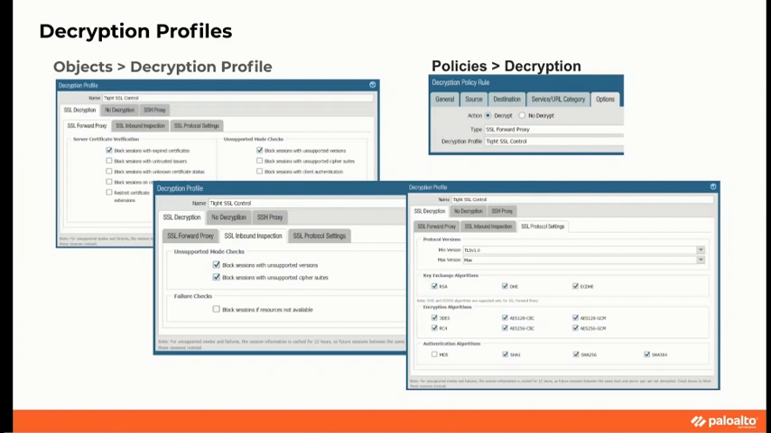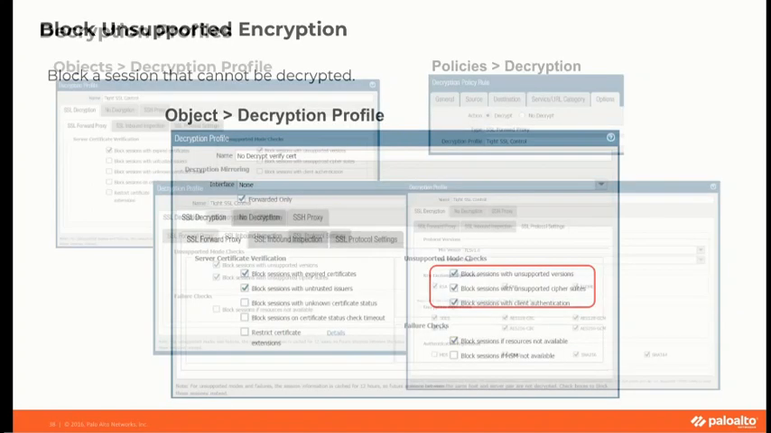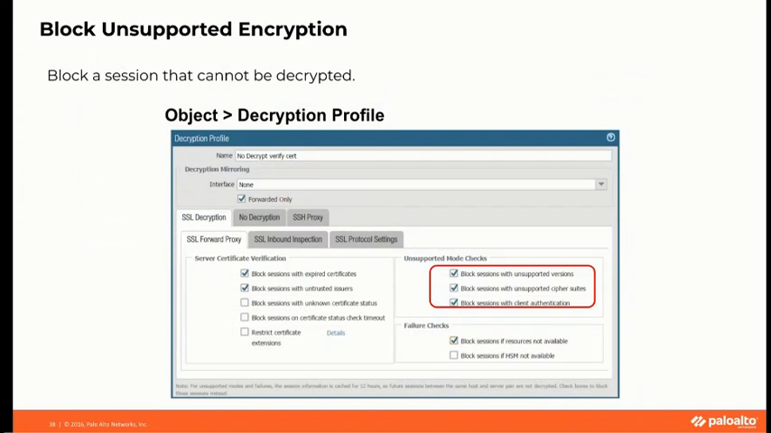This decryption profile can then be applied to the decryption policies to block any session that Prisma Access cannot decrypt. Decryption may fail if none of the cryptographic algorithms offered by the client and the server is supported here. Block any unsupported encryption. You can check all these boxes if you want to block any of the unsupported modes.